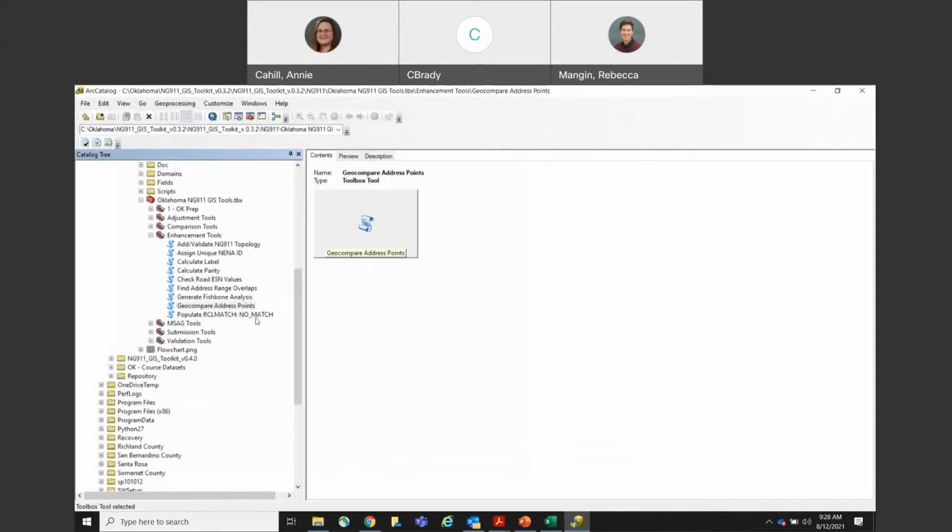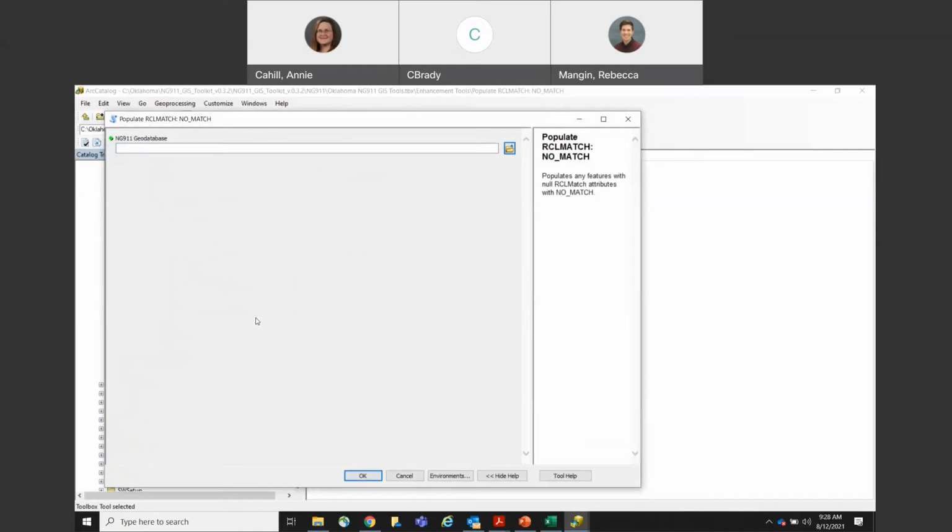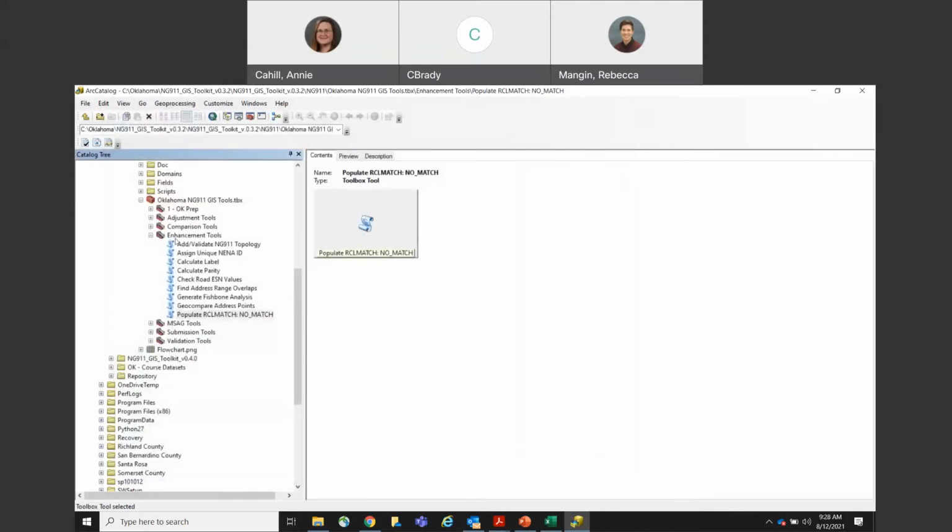It leaves it blank, but because it's a mandatory field, it has to be populated. So that's when you would use the next tool, which is populate RCL match, no match. And what that does is it takes anything that has a null value and it basically puts the value of no match in there, okay? Any questions so far?